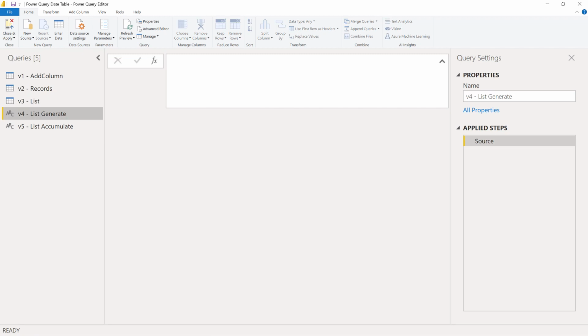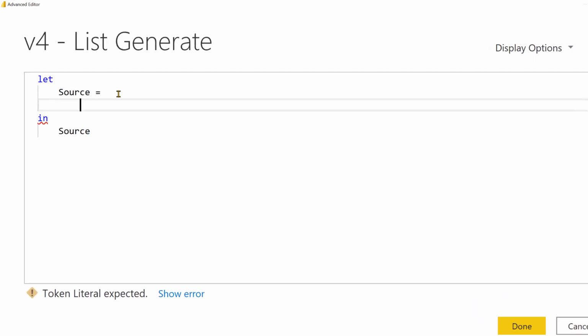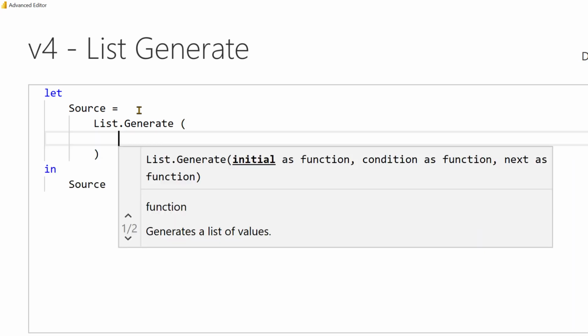Alright, so now let's take a look at how we can use the List.Generate function to generate a date table. And first of all, let's get into the advanced editor. And this time we are not going to reuse the previous code because all of the generation of the date as well as new columns is going to happen inside the List.Generate function. So we are going to open the List.Generate function, and let's open that and close it as well. And you can see that List.Generate allows you to specify multiple functions. It wants the initial as a function, condition as a function, as well as next value as a function.